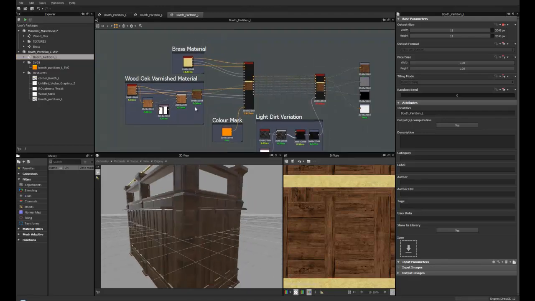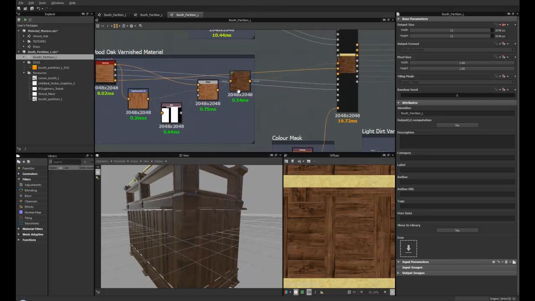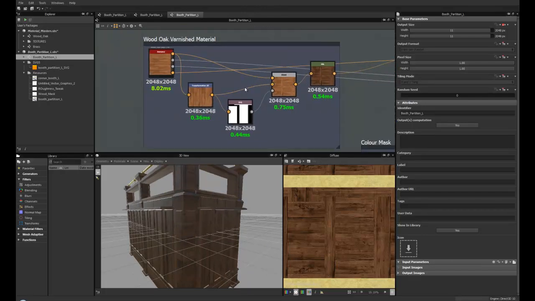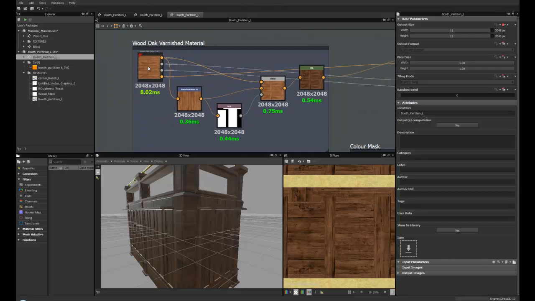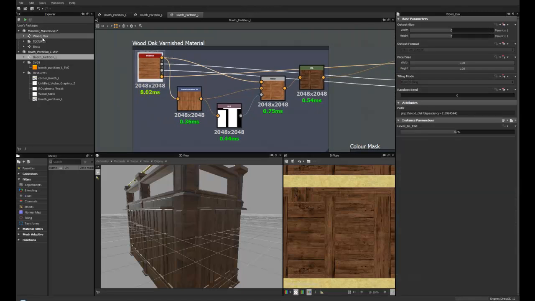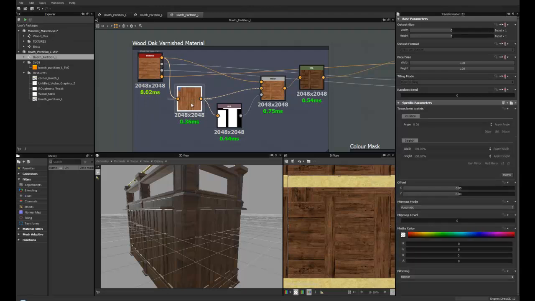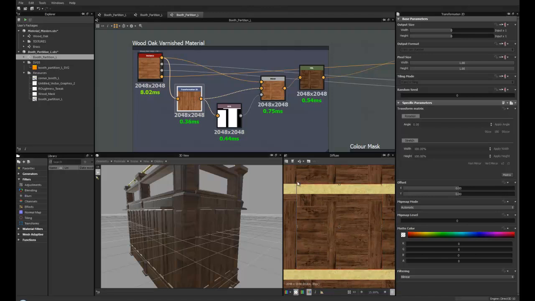So let me just break it down. It looks a bit crazy at the minute, but it's quite simple. In fact, this is one of the simpler ones, because I'm still learning it as well. So here we have that shader, that wood oak that's going into there. I'm doing a transformation 2D, which allows me to, as you can see now, rotate and scale using the widgets there. It will rotate the actual texture.